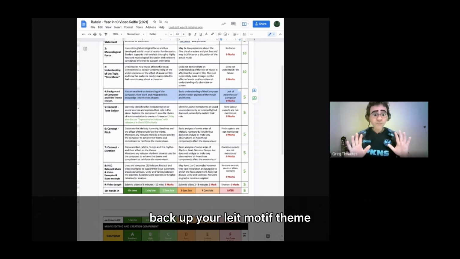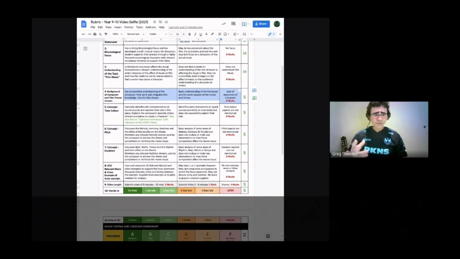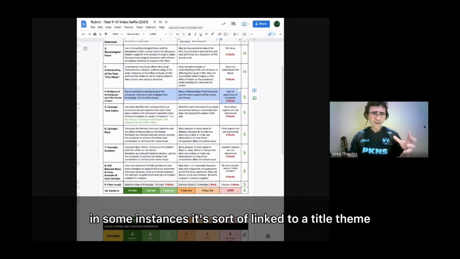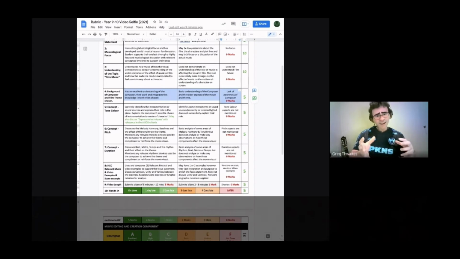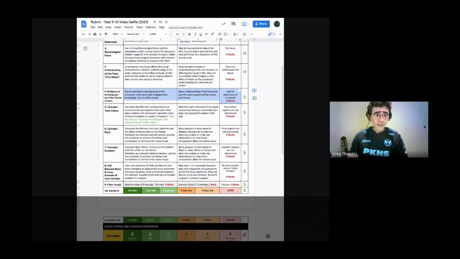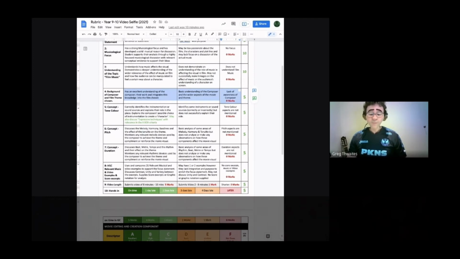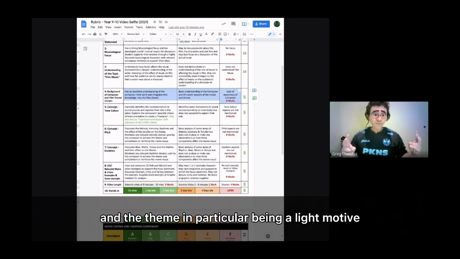So as much as I'll say, yeah, that's okay, I can sort of see that, if you don't back up your leitmotif theme, you might find yourself dropping a few marks in this particular one. So you've got to find a way to really say, yes, this is a leitmotif, even if it's a very obscure one, or maybe technology is obscuring that theme. In some instances, it's linked to a title theme and it's sort of a character theme, those sorts of things. You've got to really shine. So you're going to have to work harder in that instance to get these 5 marks. In the D and E box, we're looking at basic understanding of the composer and the wider aspects of the movie and the theme, in particular being a leitmotif.